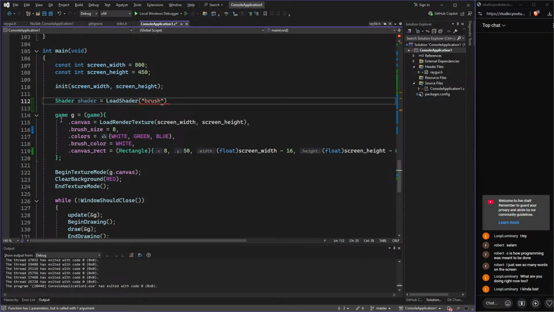So I'm gonna call this brush.vs, comma brush.fs, right? Because these shaders would basically generate the brush. So instead of just drawing a circle, I want to generate the brush in the shader, so I could smooth it out and do other operations on it essentially. So this is our brush shader.